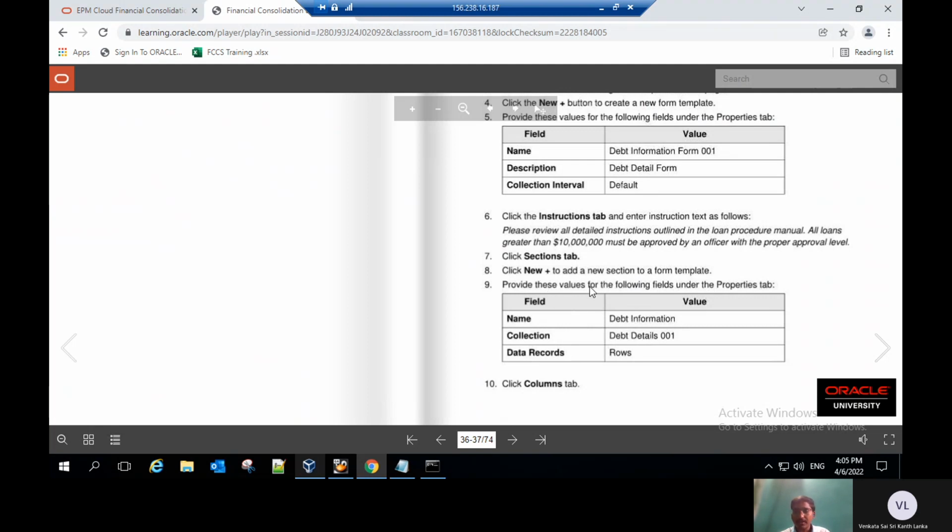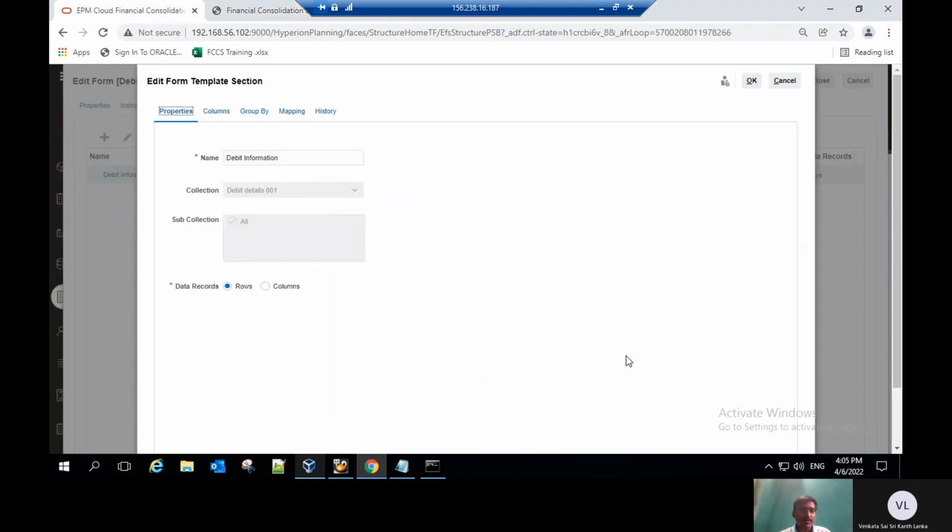Provide these values for this field. I already provided debit information for name, and collection debit details 001, data records rows. It has been selected. Click the columns tab.